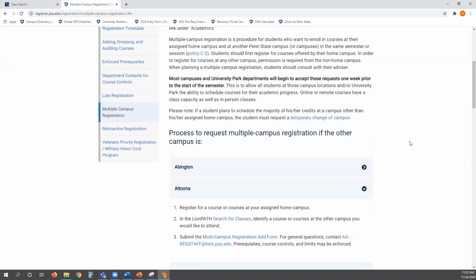Additionally, you need to make sure that a majority of your classes are still Behrend classes. In order to maintain your status as a Behrend student, a majority of your credits must be taught through Behrend. They can be taught online, that's fine, but they need to be Behrend classes. If you find yourself in a situation where you think you need to take a majority of your classes at a campus other than Behrend, a temporary change of campus might be an option for you, and you can find more information about that here. But before you make any decisions about that, I definitely recommend that you work with your academic advisor to discuss your situation and all of your options.